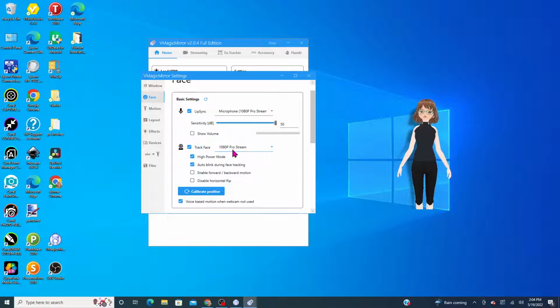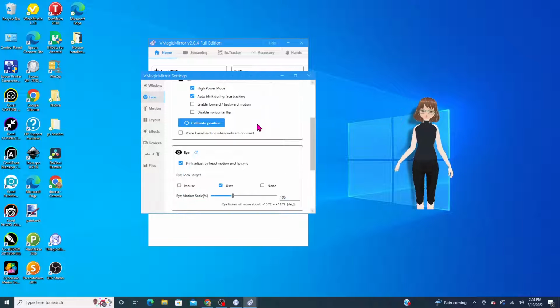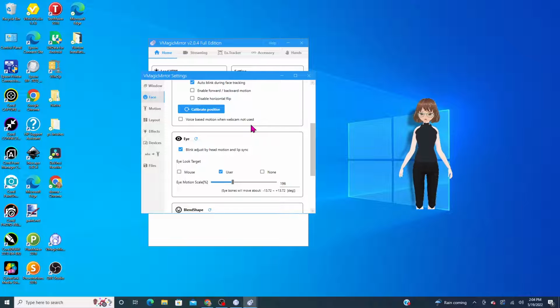The track stream is, again, my webcam. I've got these. And you can calibrate the position. This has to do with your web camera, so she can see me. If you think that she's lost your position, I've got it on my webcam, so she's not moving. Sometimes she's fickle. I think it's my webcam. I've got to get a different one. It doesn't work right. And once again, this blink, I've got it on blink adjust head motion.